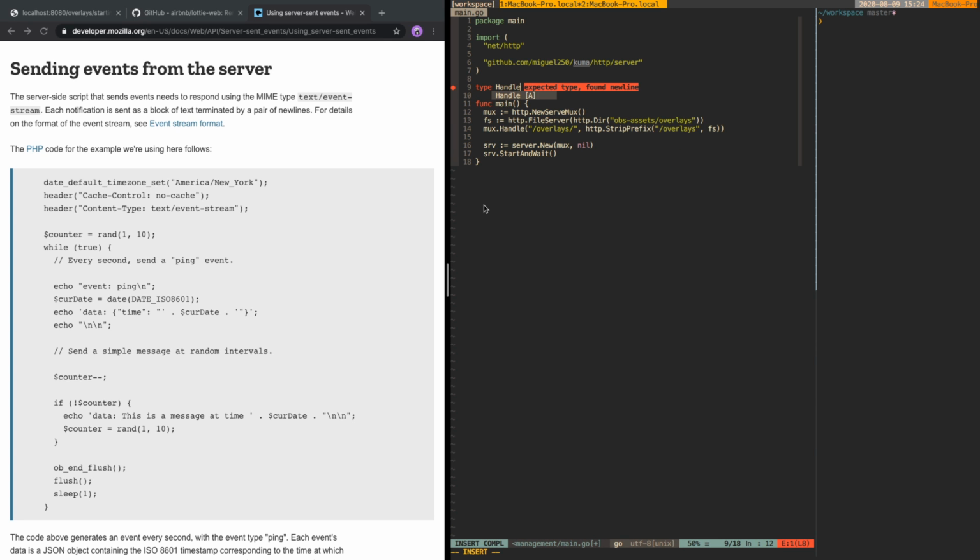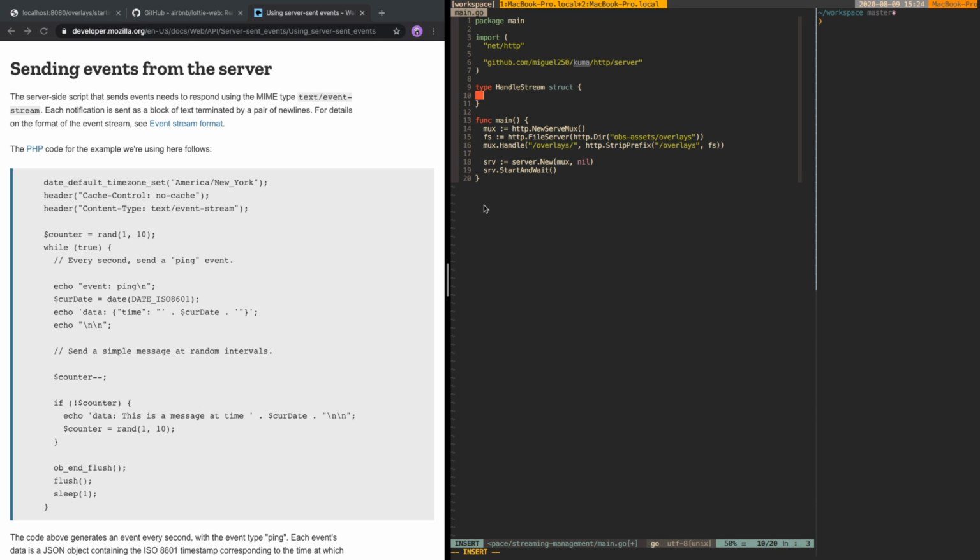So I'm gonna make a handler type, and then I'm gonna give it a stream. Here I'm gonna be able to save the channel to send messages. So I'm just gonna call it messages, and then I'm gonna do chan, and it's just gonna be a string. We will figure out what that string has. So right here, I'm declaring a message value called type.